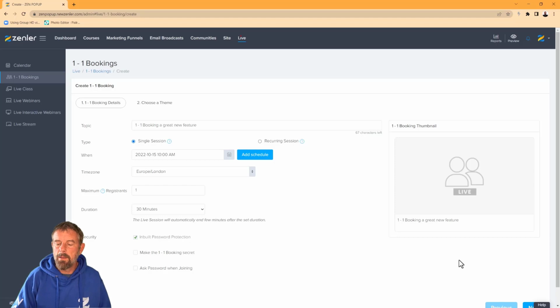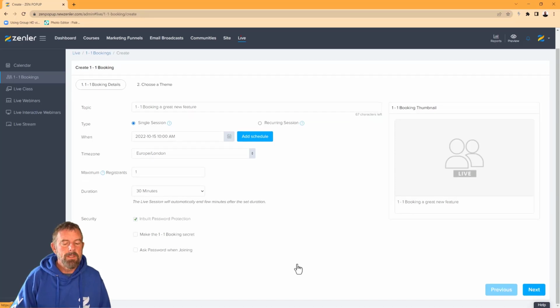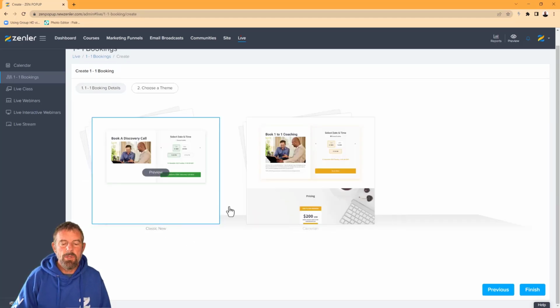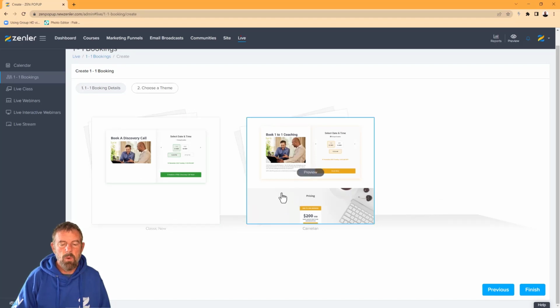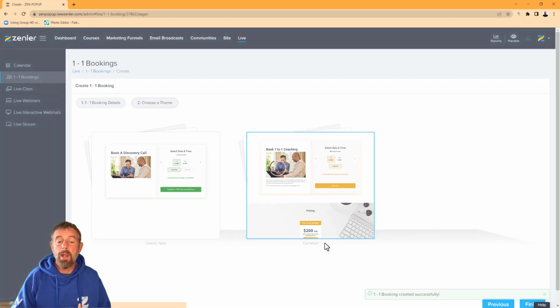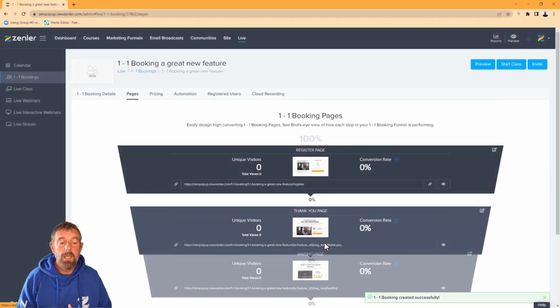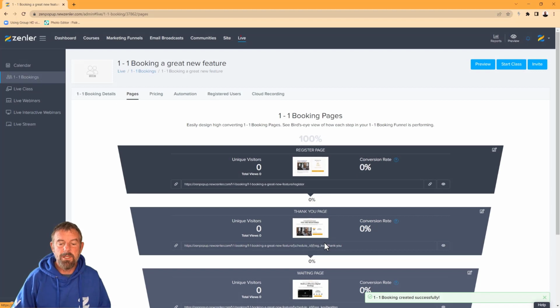With that done, we now click next, and we can choose one of these templates. I'm going to choose this one here, and I'm going to click finish. Now what Zenler will do is create all the pages for us, and it will set up a few additional things that I'm going to show you.